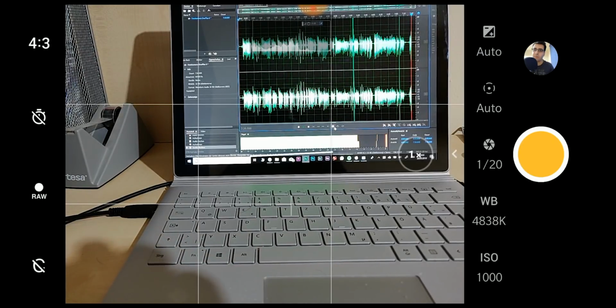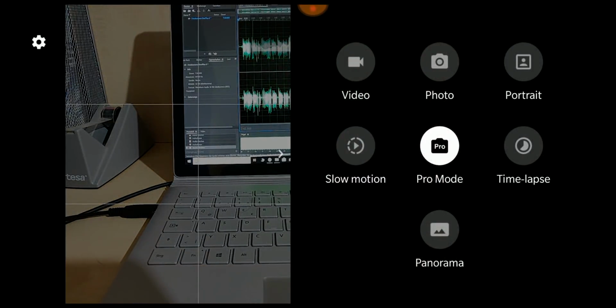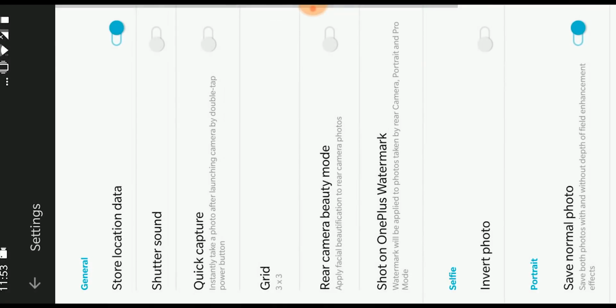Other than that, we have the general settings, which we can access by opening up this menu and pressing the wheel here on the top left. So here we can turn on geotagging, so the location of the photos is saved. We can turn on the shutter sound, which I like to have turned off. You can also turn on quick capture. With this one, you double tap on the power button during standby and the camera will immediately take a photo.